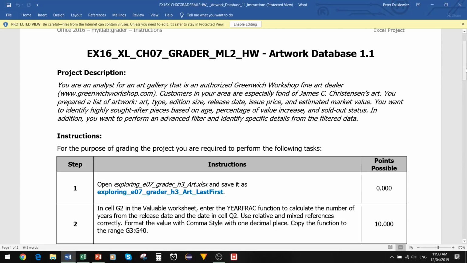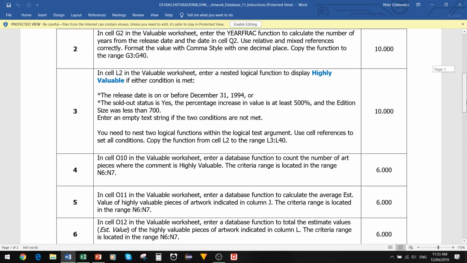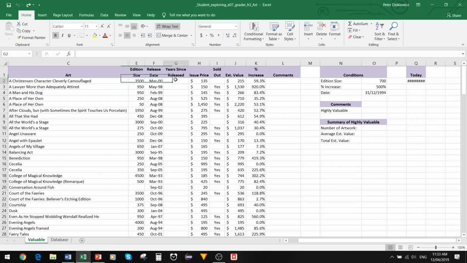We can begin. So we'll start with step 2, and it says in cell G2 in a valuable worksheet, enter a year_frac function to calculate the number of years from the release date and the date in cell Q2. All right, so first of all, G2 is right here. That's years since released. And Q2 is over here, but we have all these pound signs.